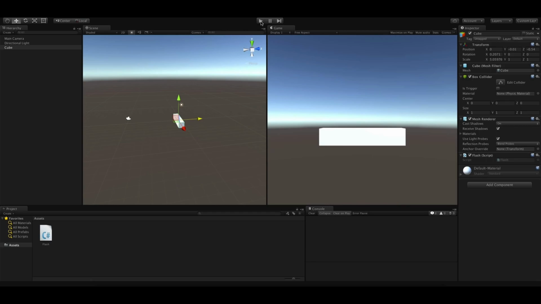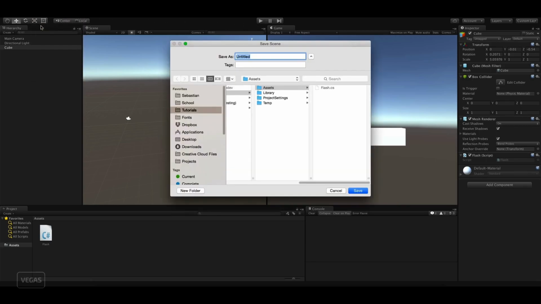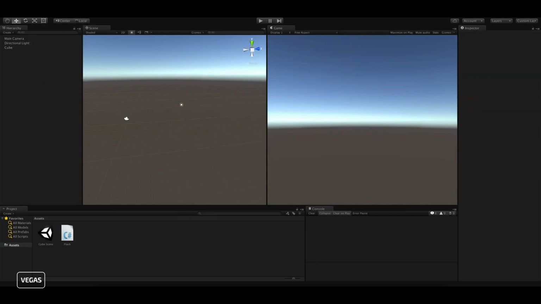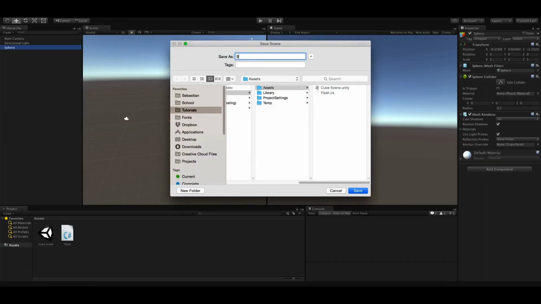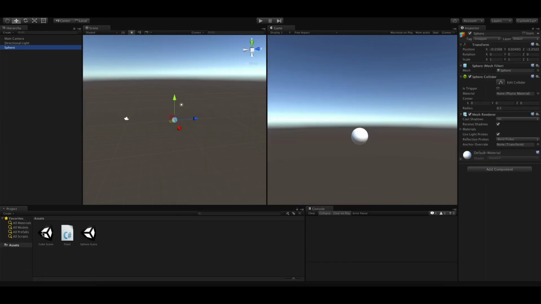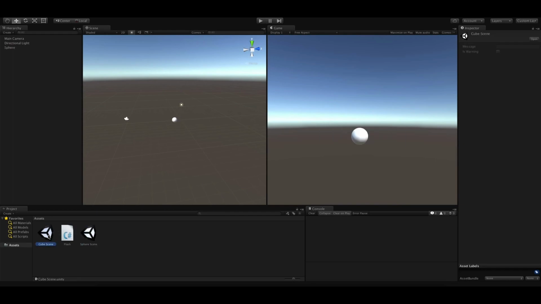The last thing I'd like to mention is that we can have multiple scenes. So if I save this scene, I might call it cube scene, then I can go and create a new scene. In here I make a sphere object and then save it and call it sphere scene. Now I can switch between the two scenes by double clicking on them, and obviously there are always ways for us to switch between the scenes during our game as well. So as you can imagine, this is very useful for when we want multiple levels in our game, or even just for separating the menus from the game itself.